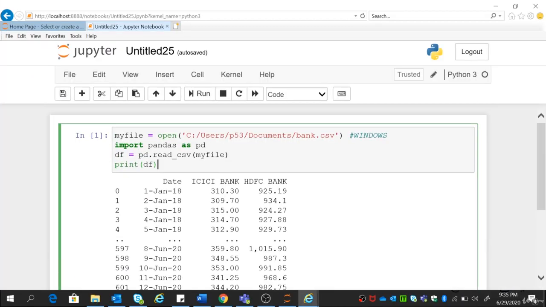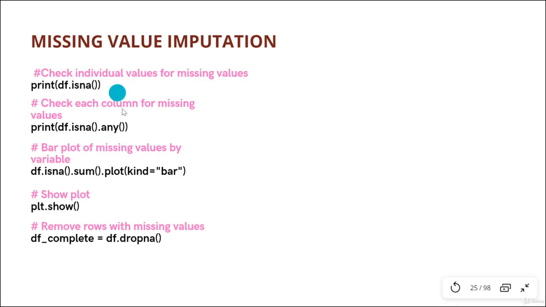Like if you see, this is df equal to pd.read_csv. Since I have used df here, that is why I'm using df here. Okay, if you have named your file by some other name, you have to use that name. The main point is you can use this isna function. If you want to check by each column, which is more popular, then you have to use df.isna().any(). So this .any() would be additional if you want to check each column for missing values.